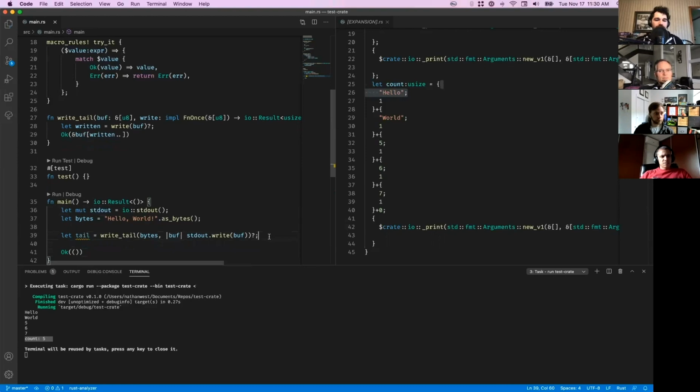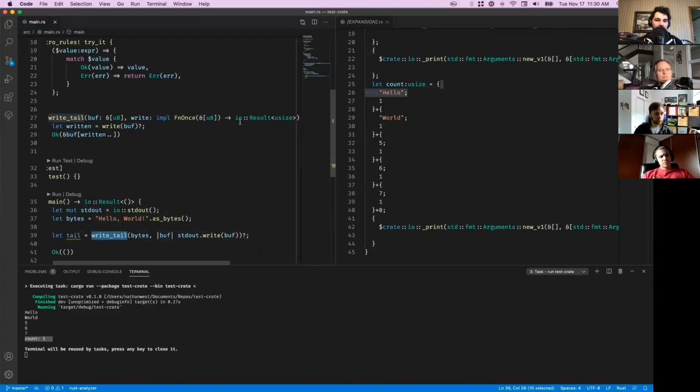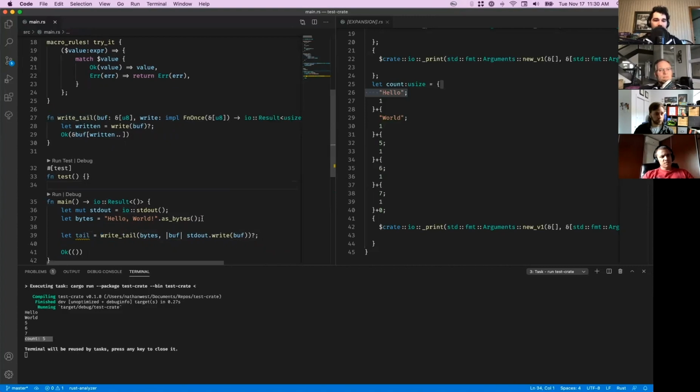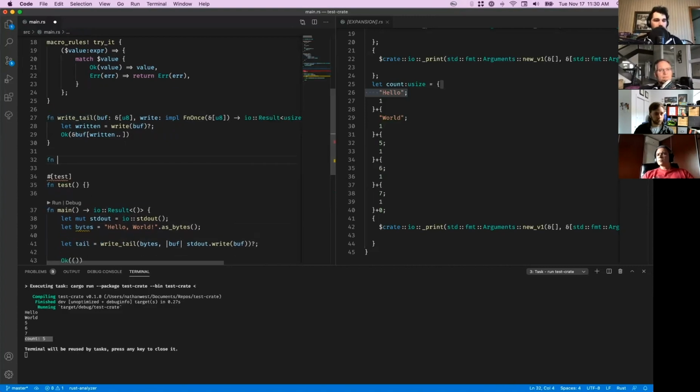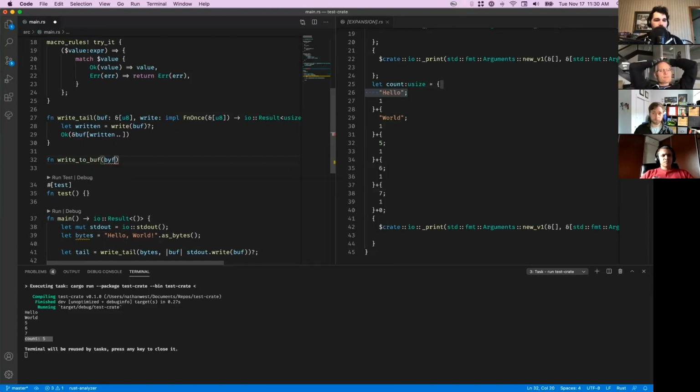So this is fine, but again, I found this sort of aggravating. Additionally, how do we do it for our infallible write? How do we do it for the one that returns just a usize, assuming we want to use the same function? Well, because we are forcing ourselves to return a result, the only way to do it, right? So let's make our prototype here. Write to buff, taking a buffer, returning always a usize.